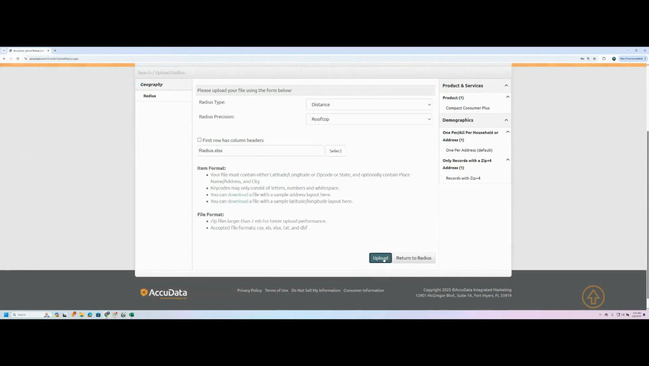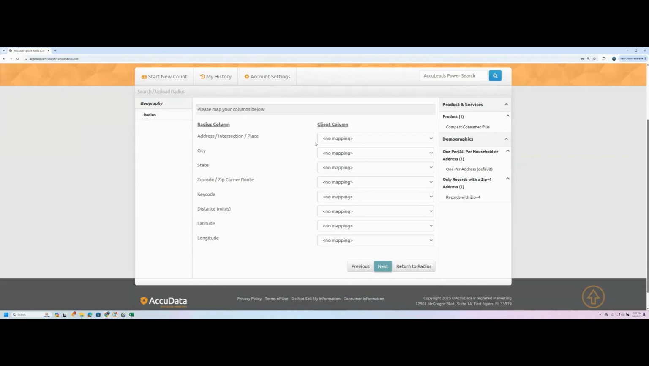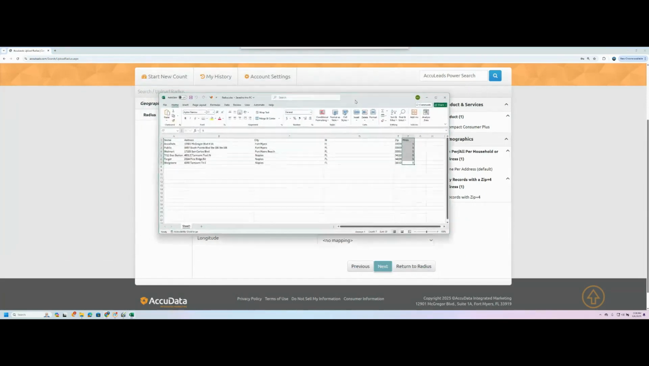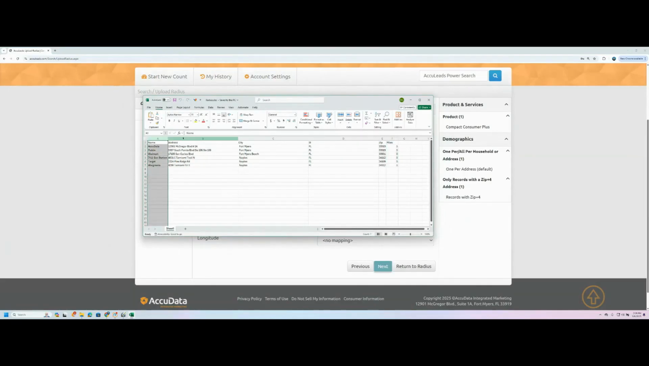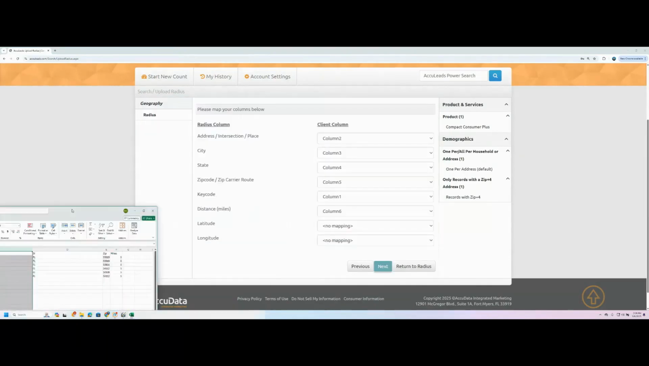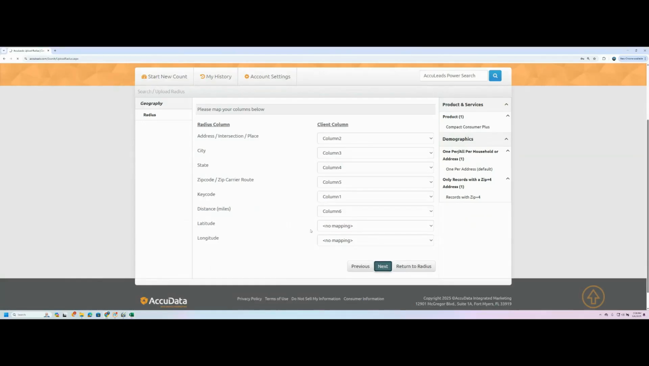So let's upload this file and I'll show you how it's broken out and how it uploads. So this is where you have to map it out. The address is in column 2. The city is in column 3. State is in column 4. Zip is in column 5. Key code is in column 1. And distance is in column 6. And just to make sure that does align with all of these, it's going by 1, 2, 3, 4, etc. And then select next.